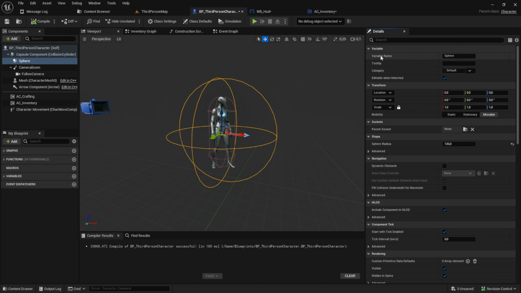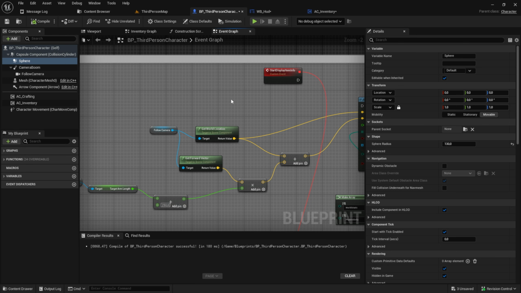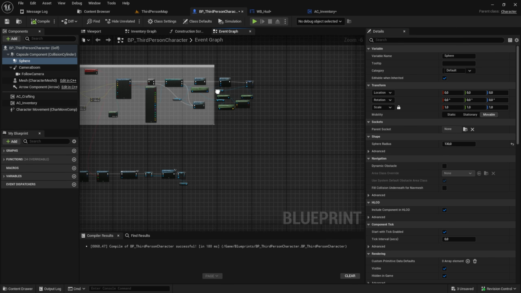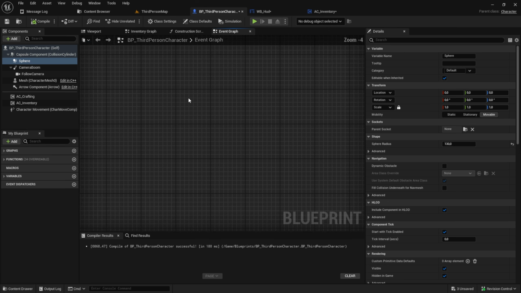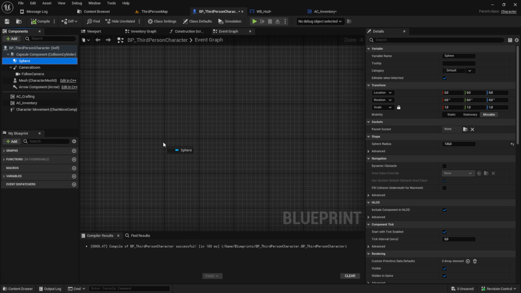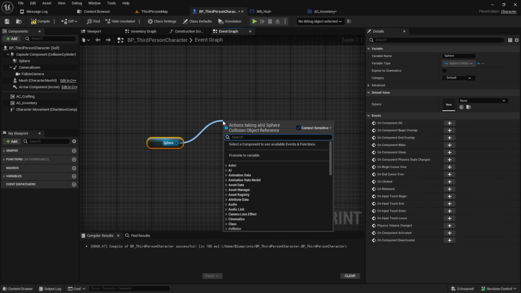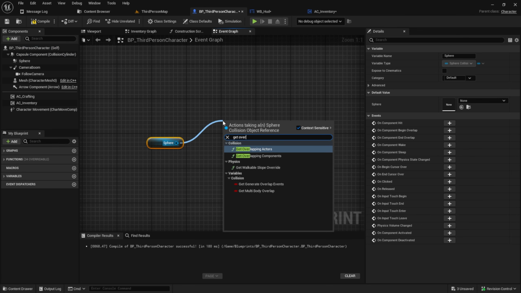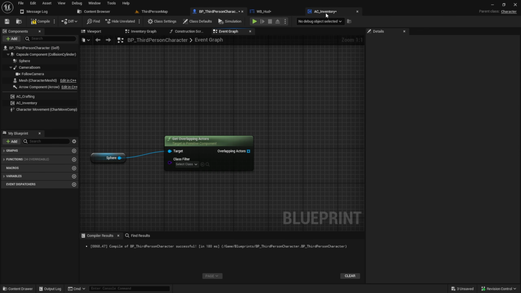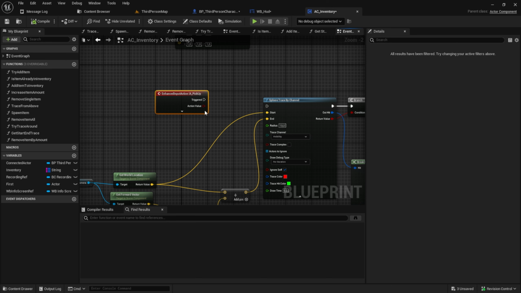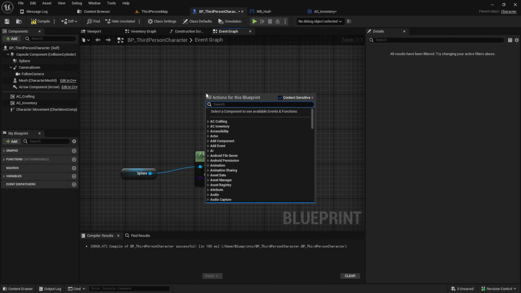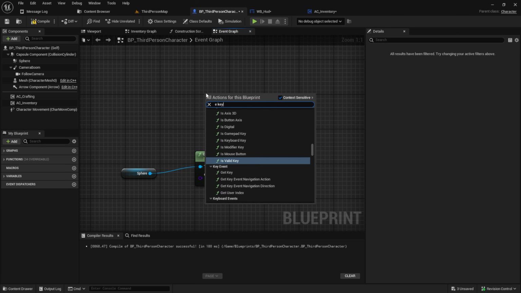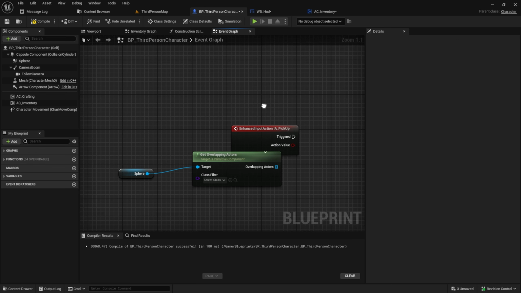Normally I would now make the logic in the AC inventory, but because maybe some people here don't have the AC inventory and only the BP character, we will do this in the BP character. So here we want to get the sphere collision, and from that we want to get overlapping actors. I will go to the AC inventory and pick my input action pickup, but you can also just search for an E key or something like this, the key you want to use to pick up the item.